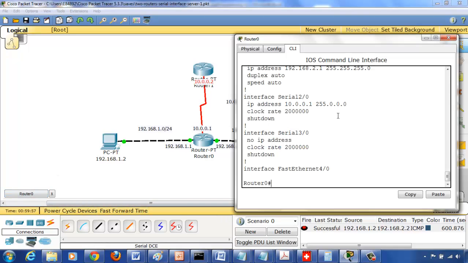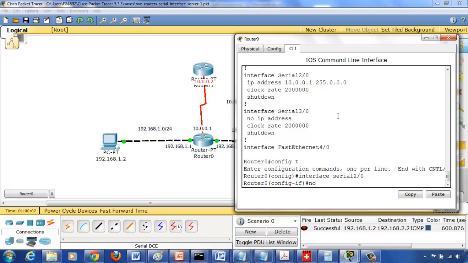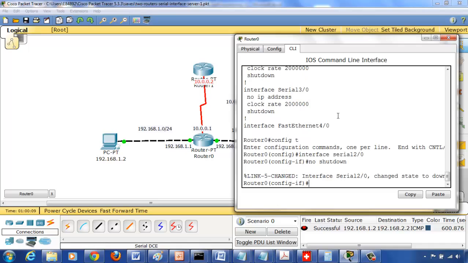So you can do everything at a time like we'll do for the other side. So how to get in again? We'll have to say config t, interface serial 2/0. So we have to say no shutdown to turn it on. But still the state will remain down, because for a serial cable the other side has to also be turned on. Okay, so let's close this.